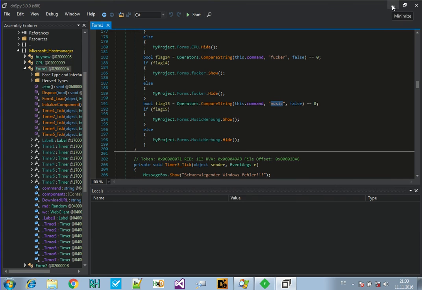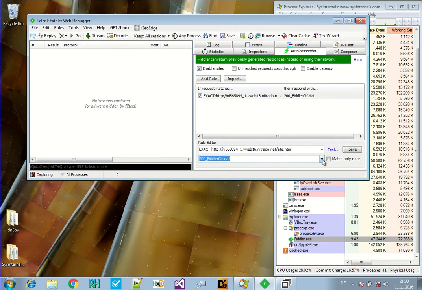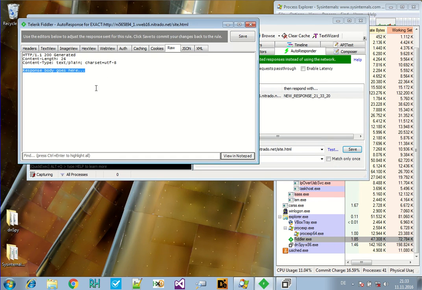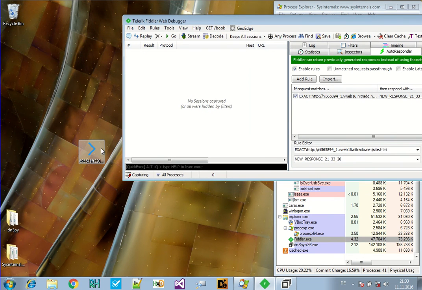And we might want to see that. So we just say create new response and click on save. And now you can enter your response, which is music. Okay. And now save that. Okay. And then run the file.